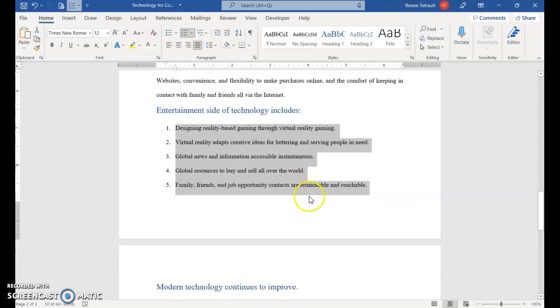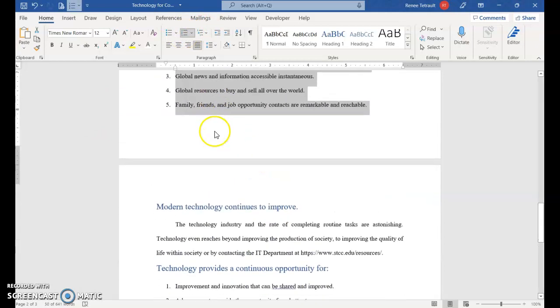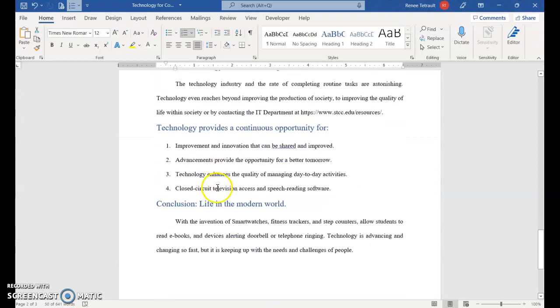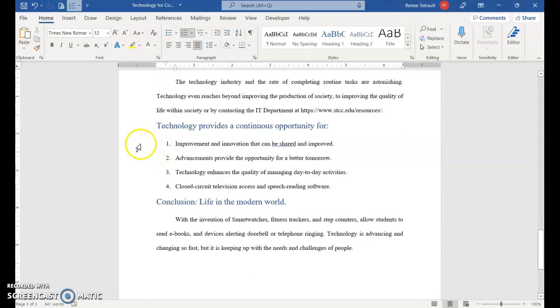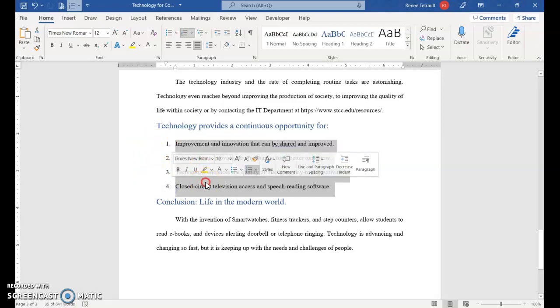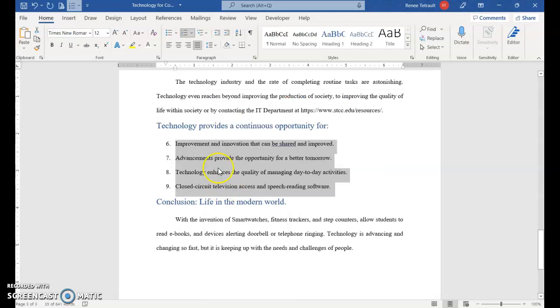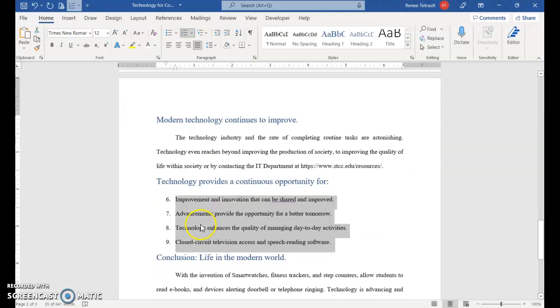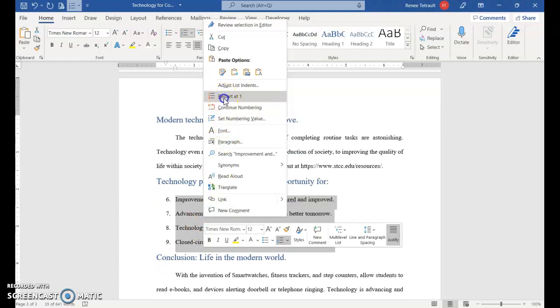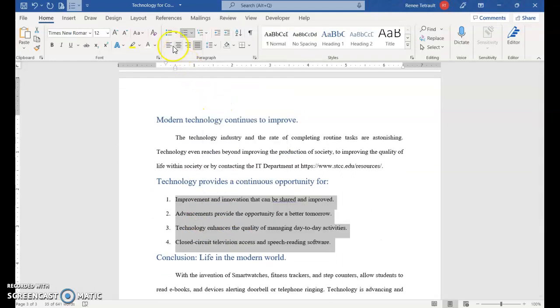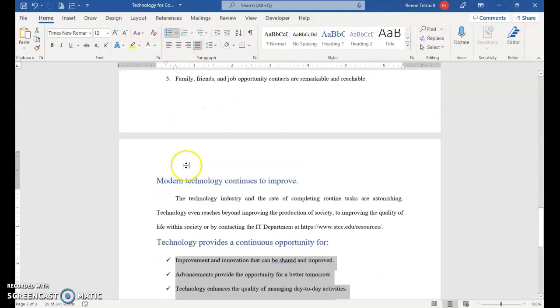And I'll just use the default setting. So let's say this was a new set 1 through 5, and then I actually wanted this to continue 6, 7, 8. So what I would do is select them, right click, and choose continue numbering. So it continued from the 5 to the 6. If I change my mind, I can right click and go back to restart at 1. Or I can go back to the bullets.